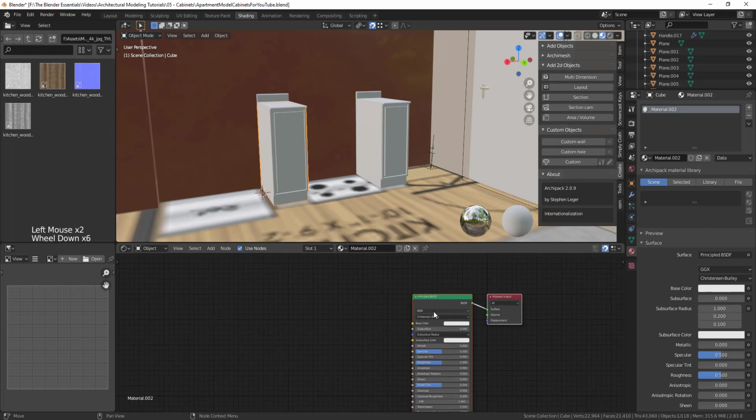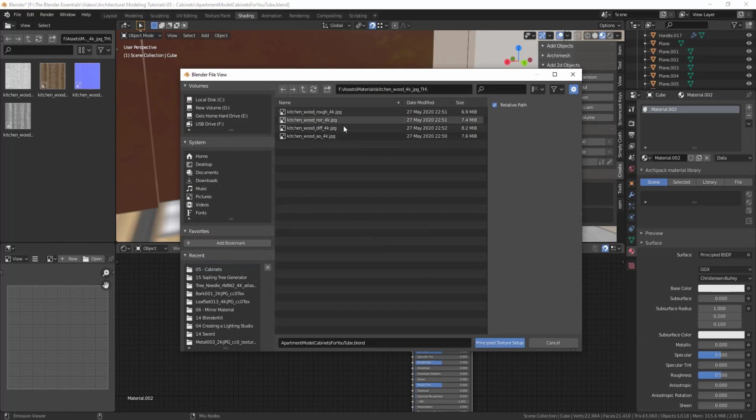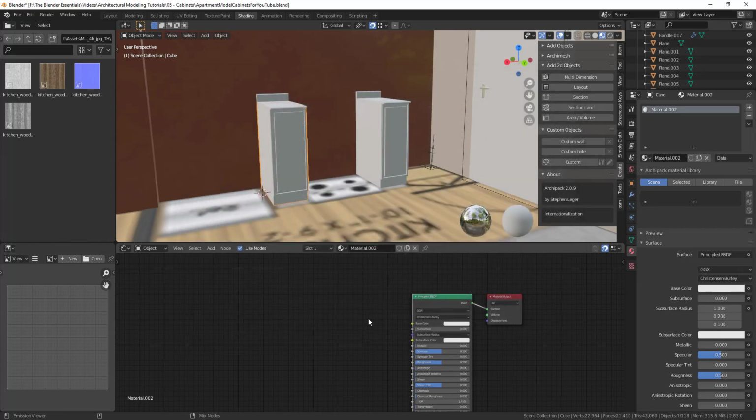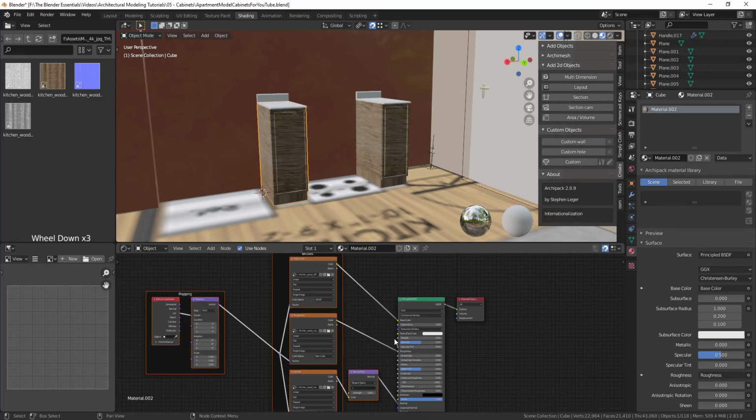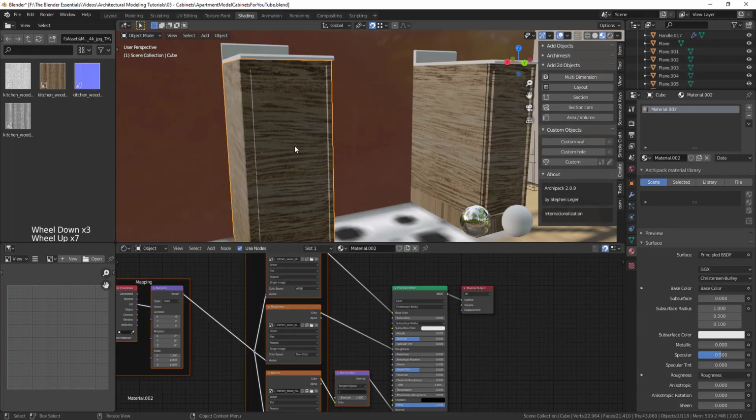See how this creates a principled BSDF shader. Make sure you have Node Wrangler enabled, and then just tap Control-Shift-T. And then we're just going to find our wood materials, and we're just going to click on Principled Texture Setup. And what that's going to do is set up a wood texture.